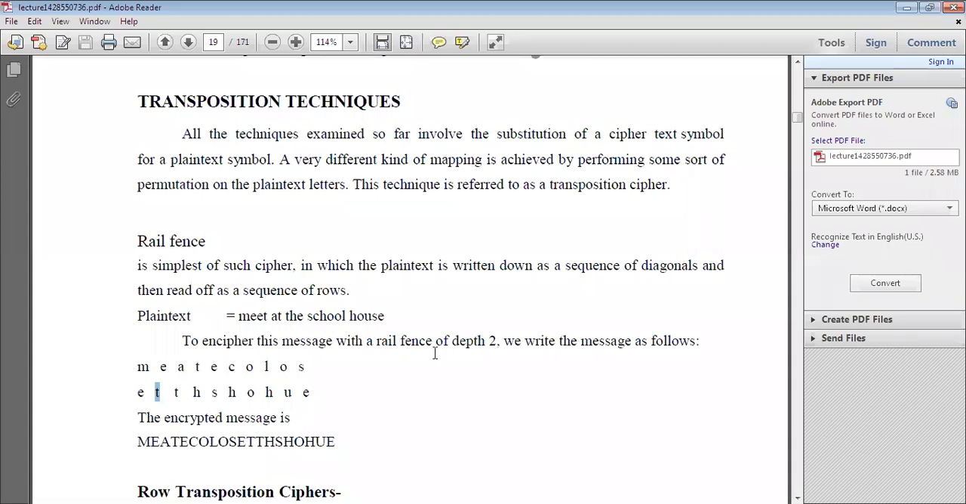So in the rail fence of depth 2, the plain text is converted into ciphertext like this: MEAT ACOLOS ETTHS OHU. We don't have any meaning here. This is the way you encrypt: under the same message you alter, that is transposing. This technique is called the rail fence technique. Altering the plain text is called a transposition technique.